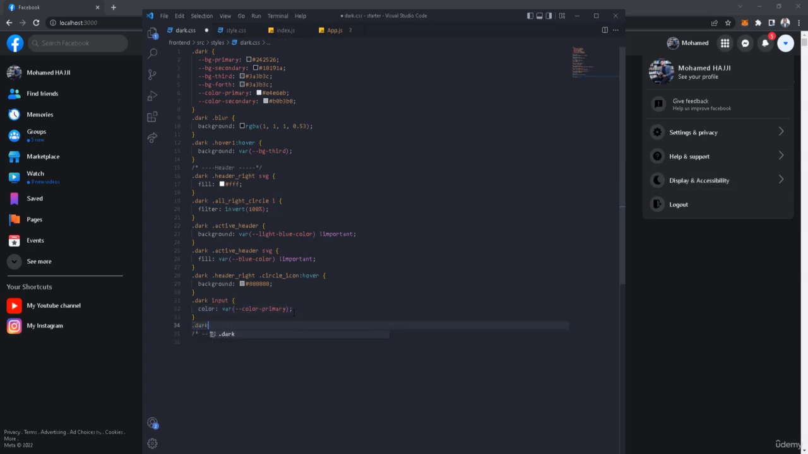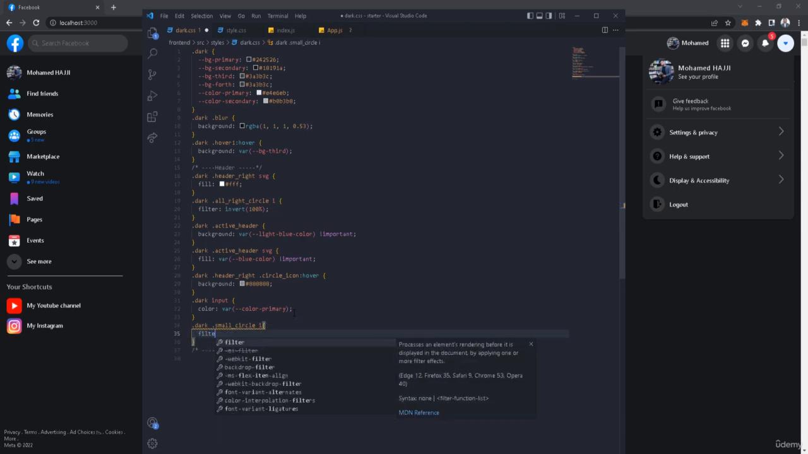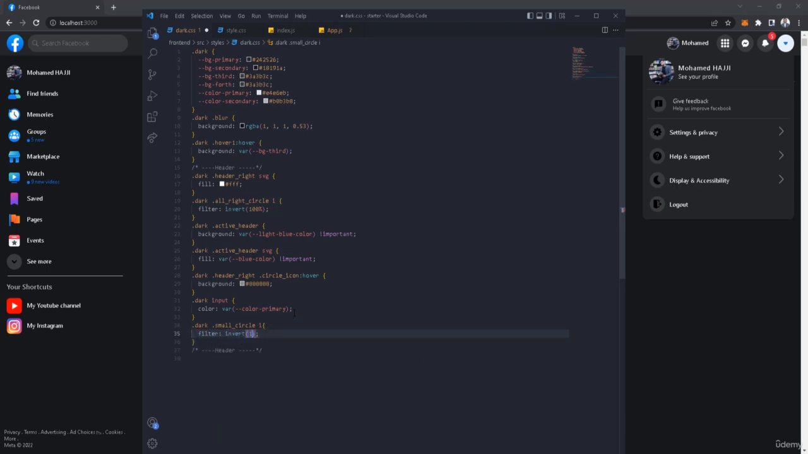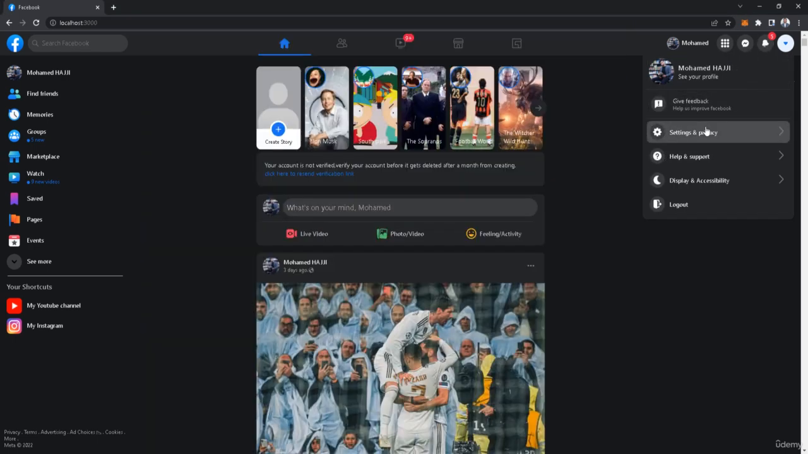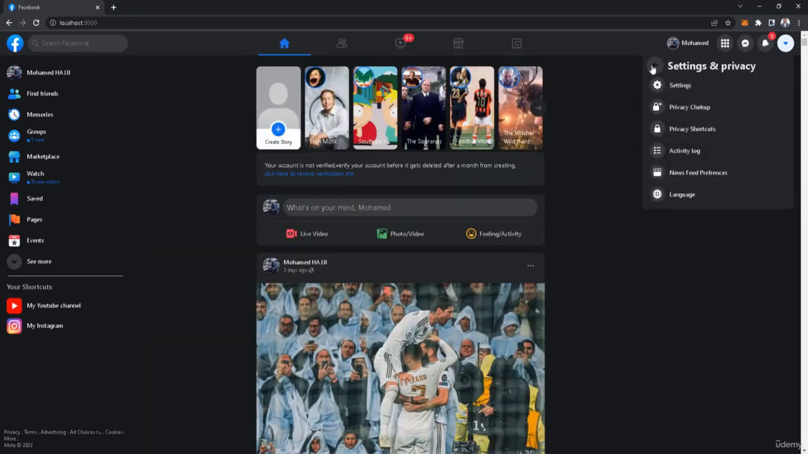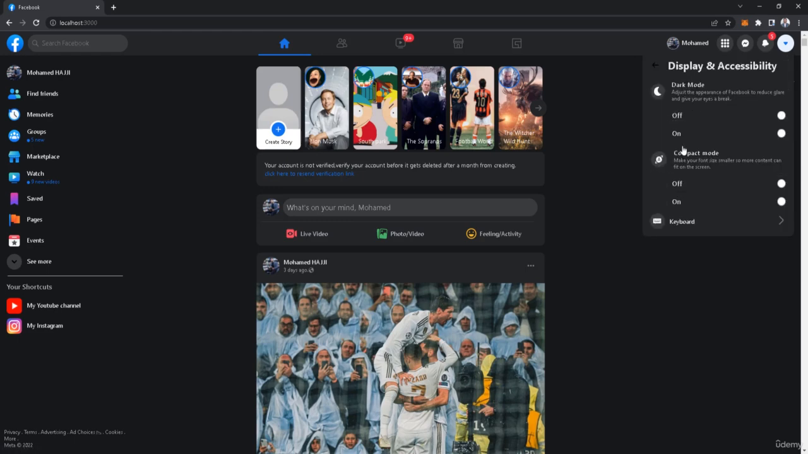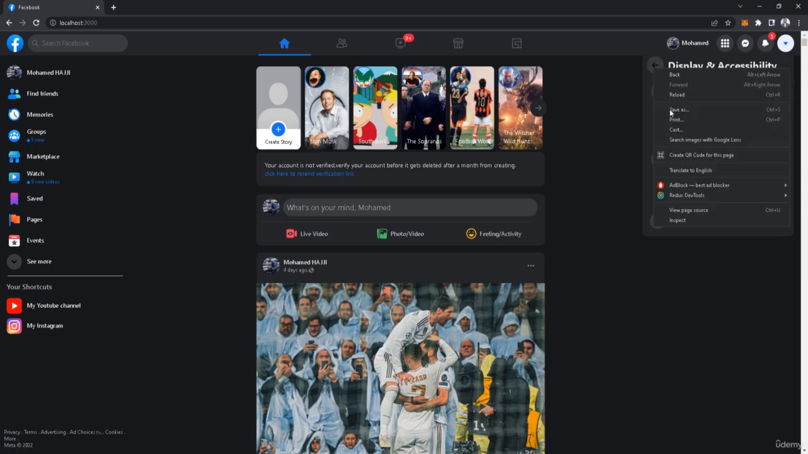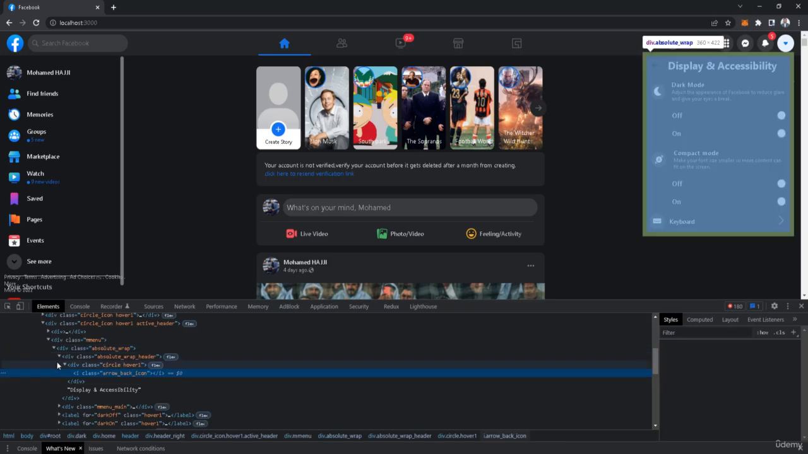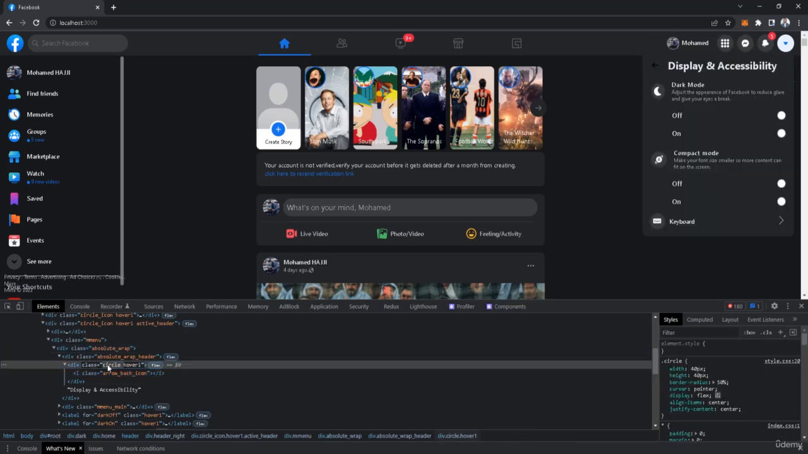So I'm gonna select our class name, and then I'm gonna select the small circle, which is the div that holds all these icons. Okay, and then I'm simply gonna add a filter, and it's gonna be invert 100%, and let me add important like that and save. And now I feel like we've done everything in the header. So as you see, you can switch between menus. It's still this problem right here for this icon. We can fix that.